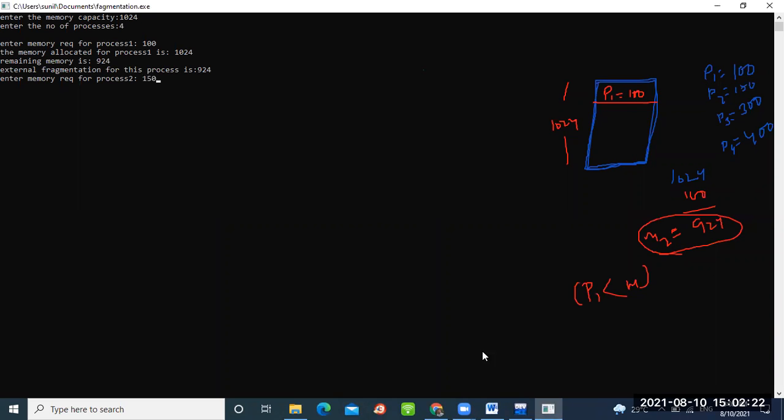Now, as per the concept, first of all, check whether P2 is less than M. What is the value of M here? In the previous case, the value of M was 1024, but in this case the new value of M will be 924. Fine. Now, P2 is less than M, yes, this is true.